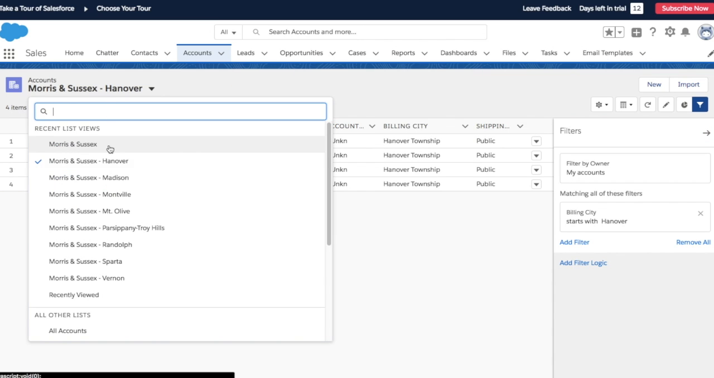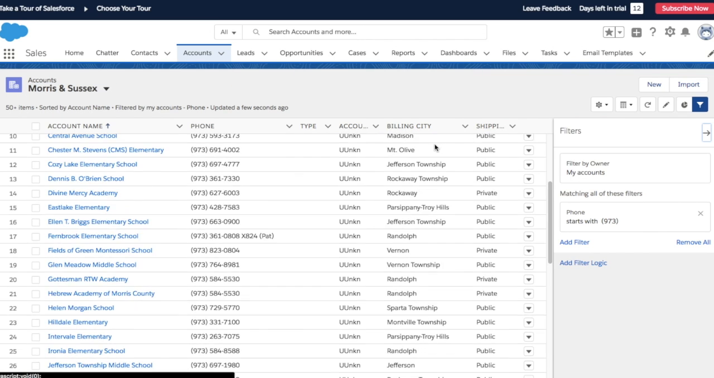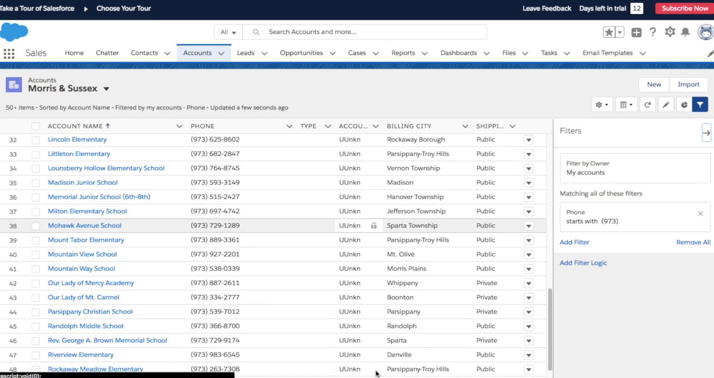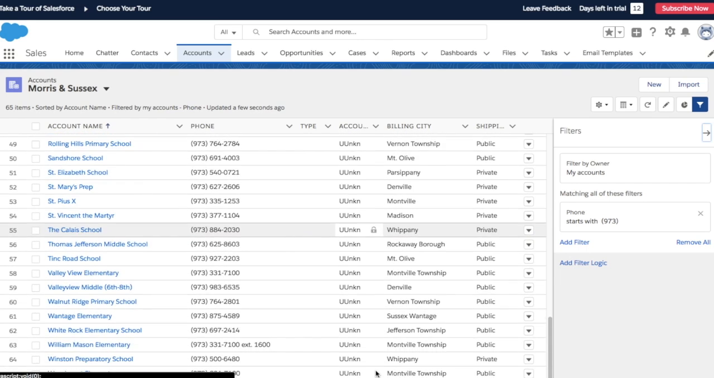So you can do this for anybody that you need to. You can use billing city, you can use account name, you can use just about anything you want. It is a great tool for organizing.